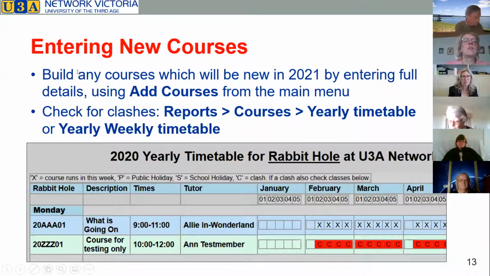New courses will just need to be done from scratch, and I haven't gone into any detail here. It's simply a matter of filling in all the details, and you've probably done this before. And you do that just by clicking on Add Courses from the main menu.